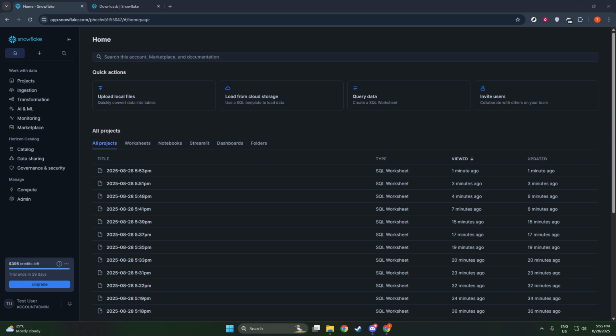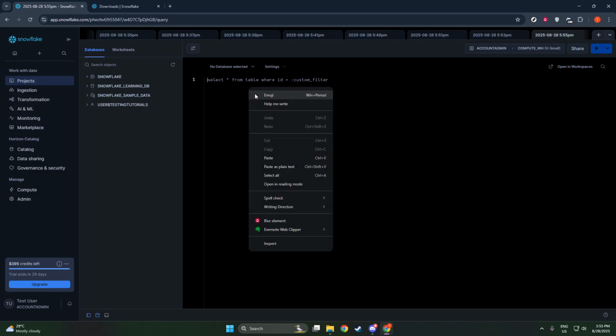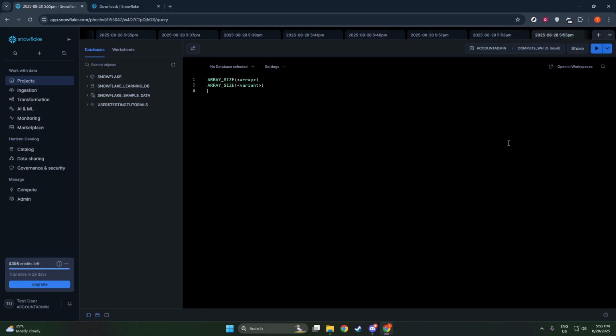First, let's delve into the syntax of the array size function. It's fairly simple and consistent, regardless of the data type you're working with. All you need to do is input your array or variant within the parentheses of array size. When you use this function, you will be provided with an integer value that represents the number of elements contained in your array or variant. This is incredibly useful when you need to handle variable length data and are looking to manage or analyze collections of values dynamically.